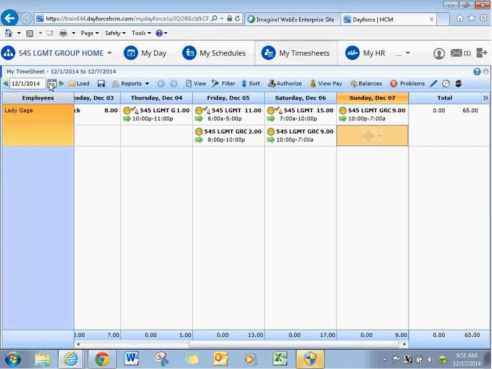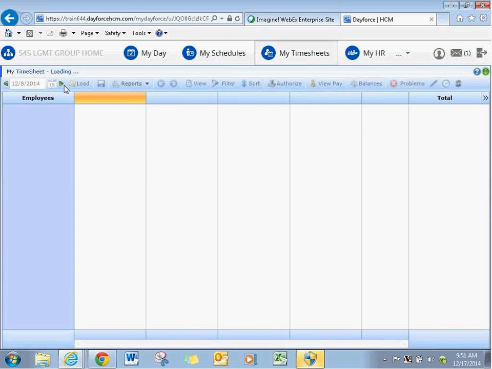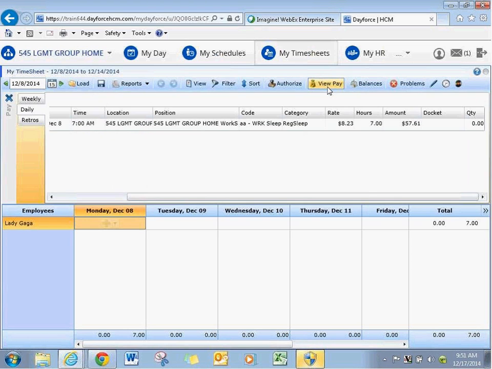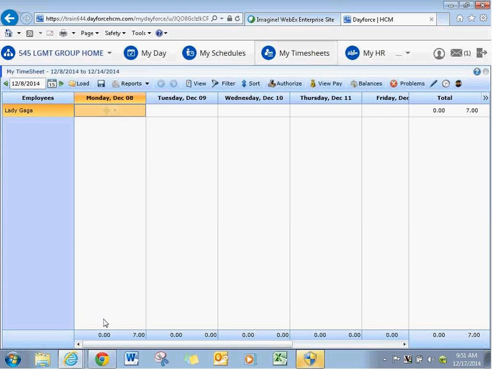To 7 a.m. So if I roll forward to the next week, on Monday you don't see those hours when you first look at it, but if you go to Monday, at the bottom and in view pay, you see those 7 hours. But like Mia said, your clue is that there's 7 hours already on this Monday. So any questions on that?